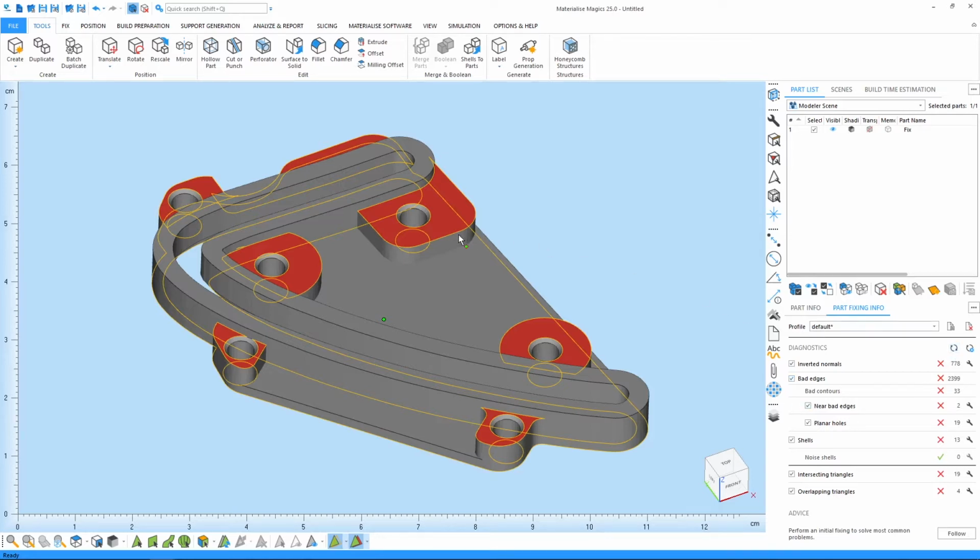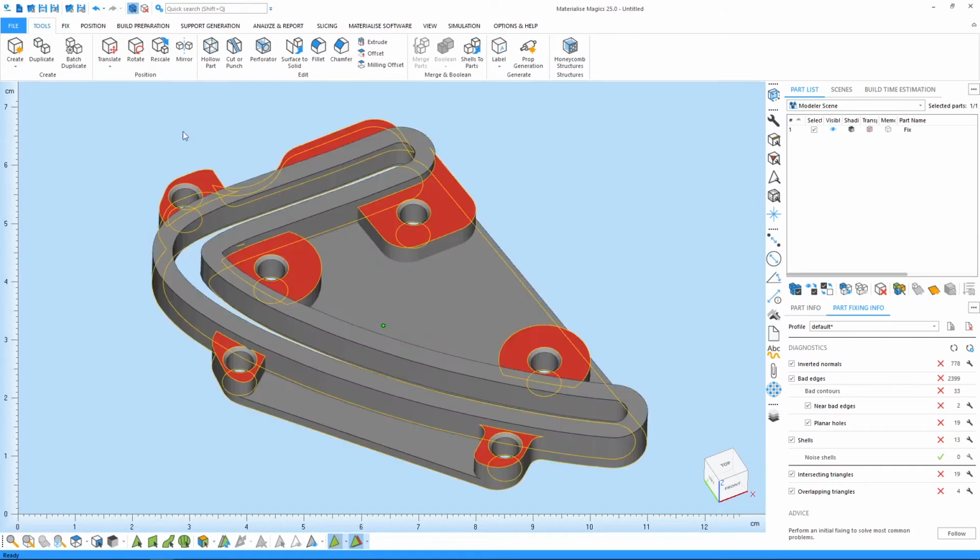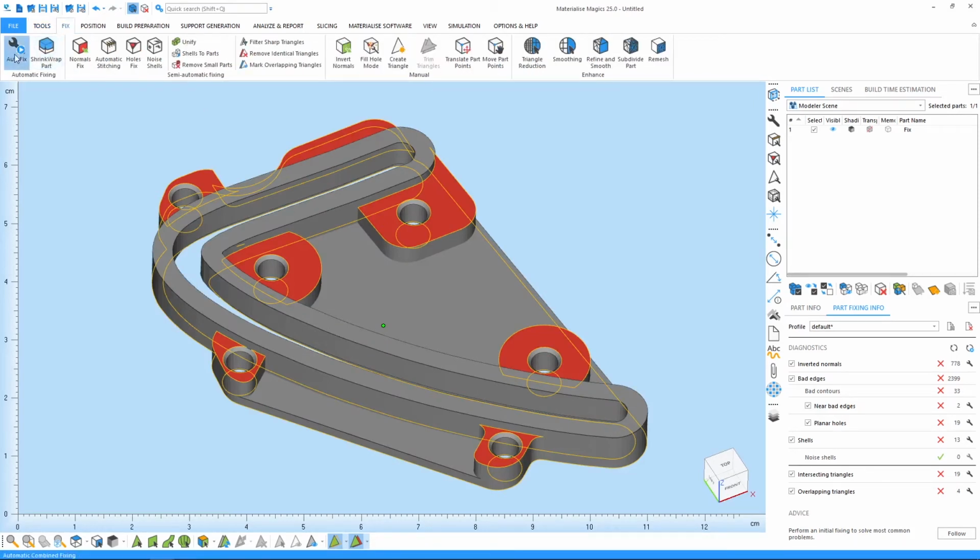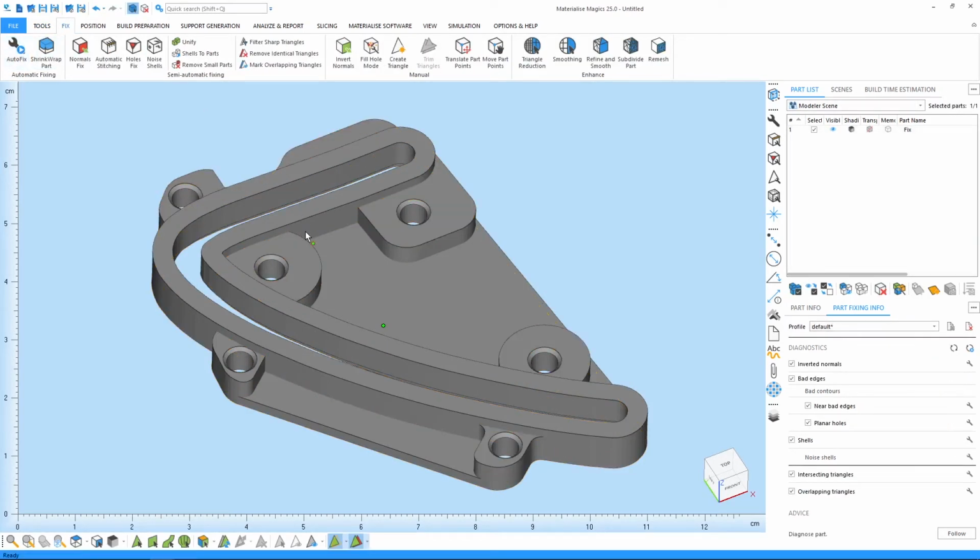The Autofix option will usually take care of all the errors in the parts, and it will save you a lot of time and effort. You can either enable Autofix during import, or you can apply it once your parts are imported. All you need to do is import your part here, go to the Fix ribbon, and click on Autofix. With a single click and in a few seconds, all the critical errors are fixed.